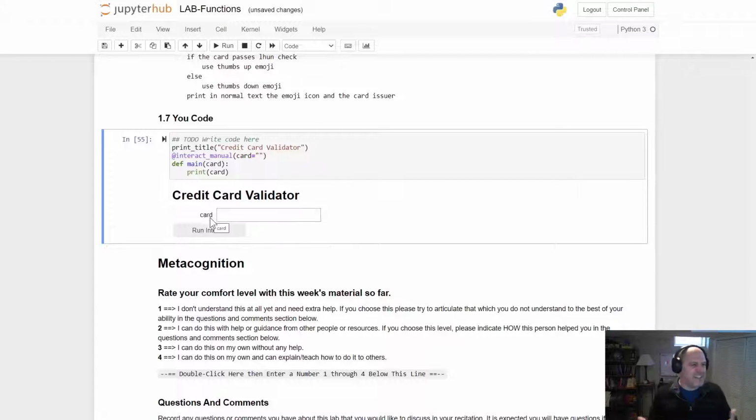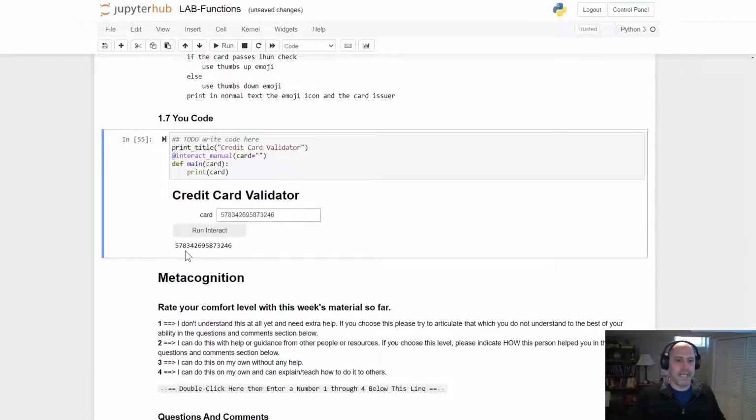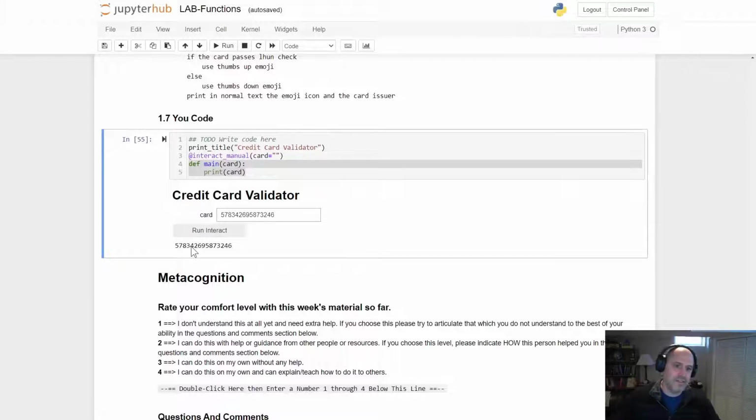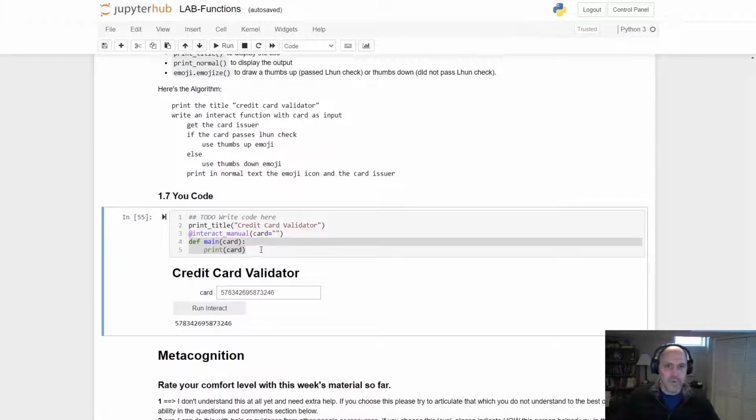This is like a fancier way to do input and output rather than the way we've been doing it. So I can enter my card number here. And then I can run the interact. Okay, and all it does when I run the interact is it runs this function. And the only thing this function does so far is just print out the card. It's not very fun at all. Okay. What we want to do is we want to get the issuer.